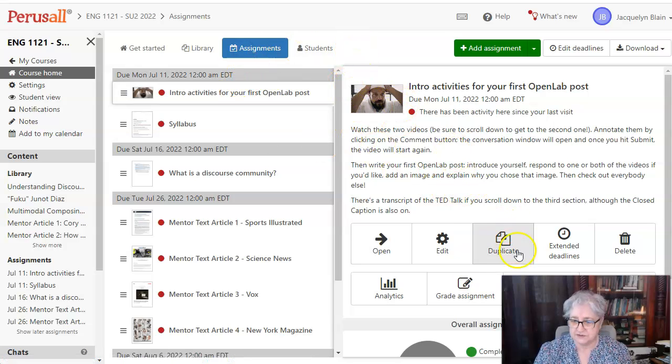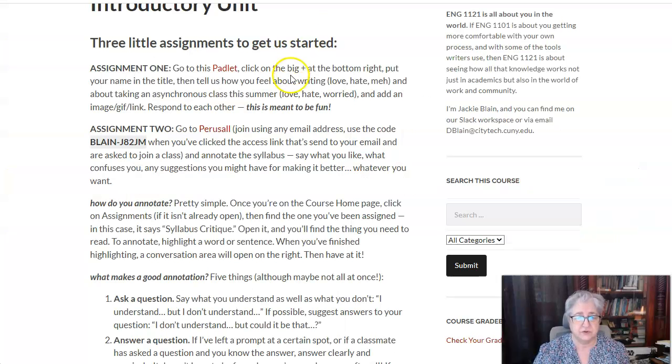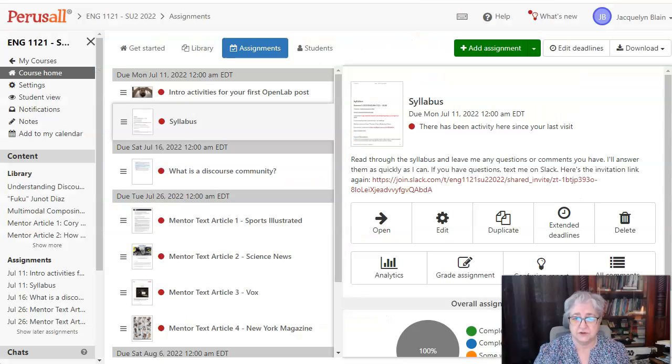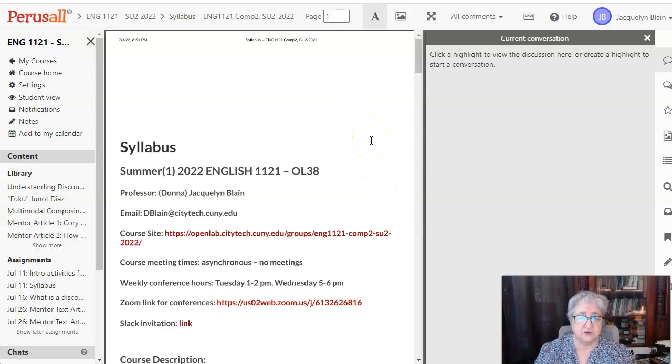So this is your basic page, right? I'm going to start with the syllabus because this is the first one. This is the first assignment you have to do. I'll show you. Okay, so go to Perusall, and the first thing you're going to do is you're going to annotate the syllabus. Look at the syllabus, which is here. Now to get there, if you have questions, you can text me on Slack, and I have invitations to Slack everywhere, so it's not that hard to sign up for it and to join and leave me a text. Right? But to get into this thing, you just click open, and there it is. This is the same thing that's on the website. Right?